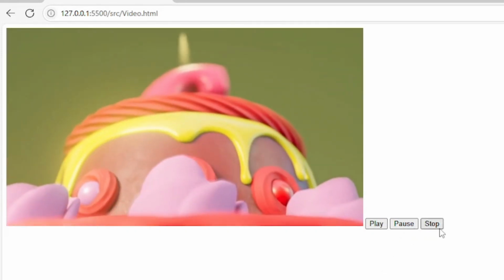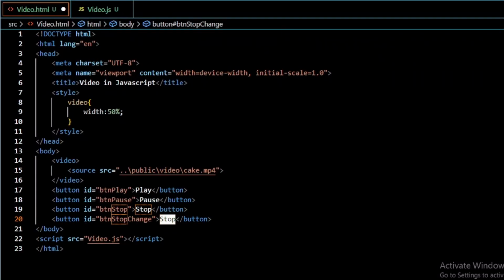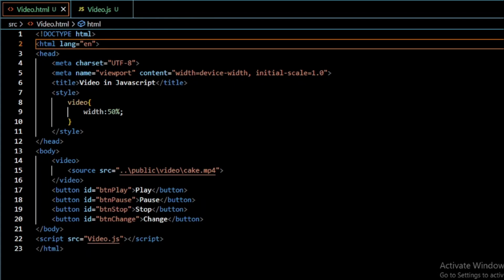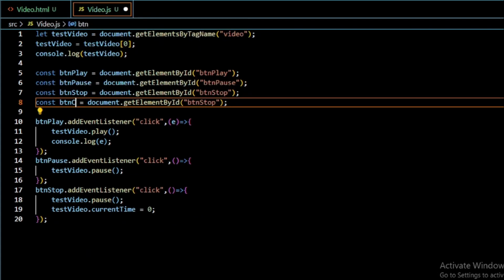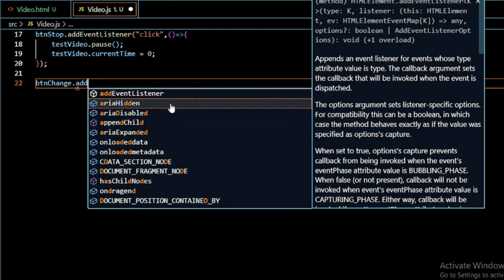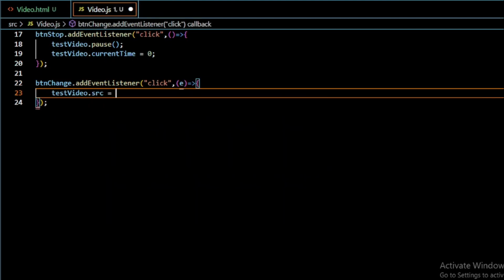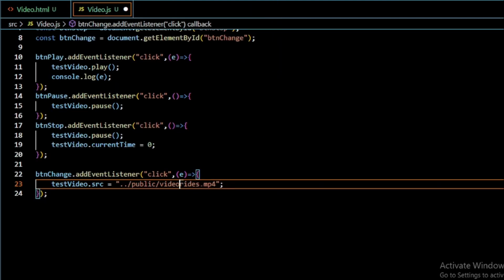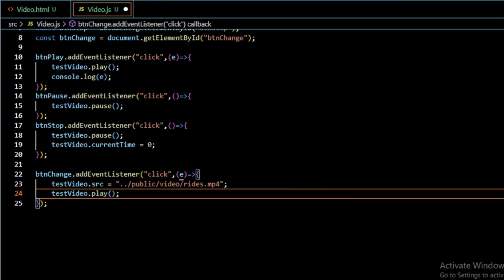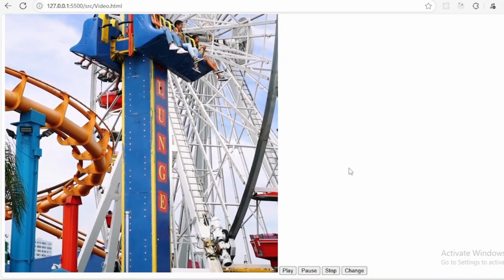Now let's create the change button for changing the video. We'll also create its reference in our JS file and add the event listener. Within it we are going to provide test video.src equals the path of the video, and then we are going to play the video via test video.play. So see, this video got changed. Working fine.